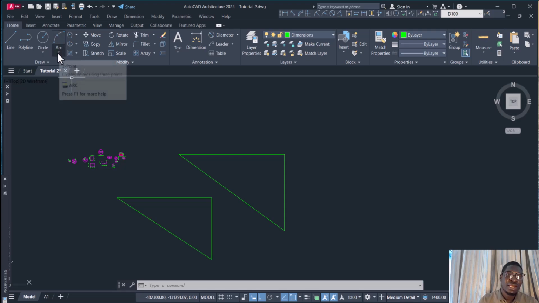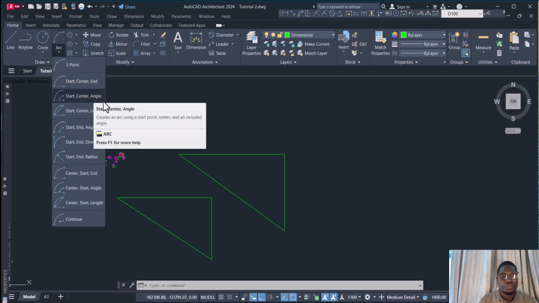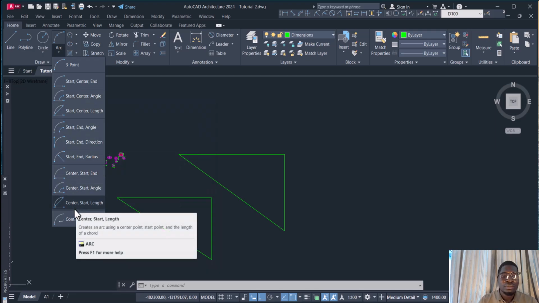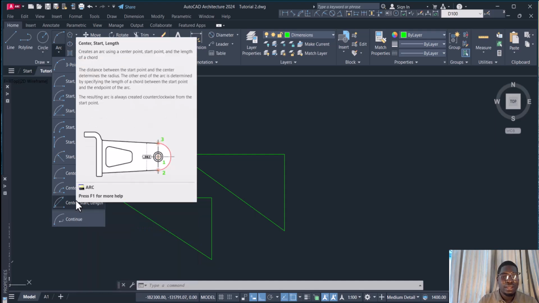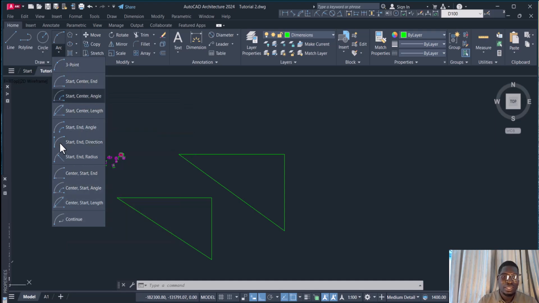Next to it is an arc. The arc has the same options as the circle. There are so many ways you can draw an arc. This way will help you to draw an arc. It will depend on the type of arc, the nature of the arc, and then you look at it and use one of these tools or methods to draw the particular arc you want to draw.